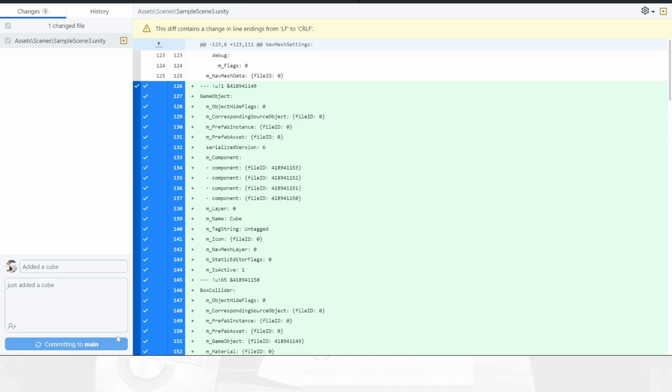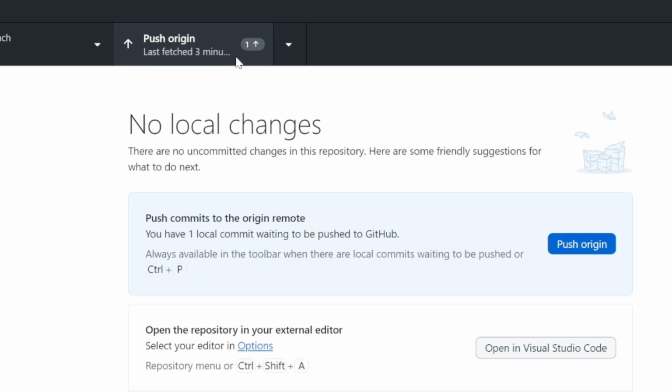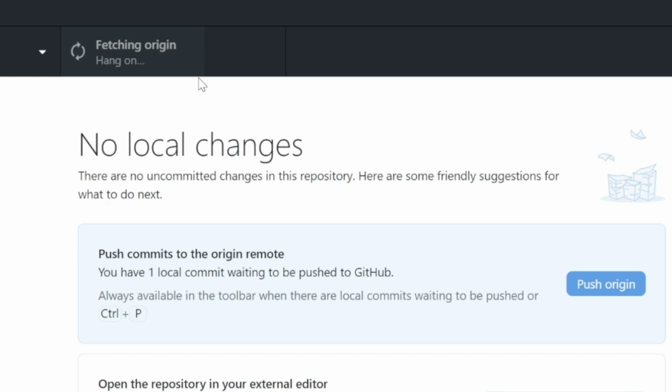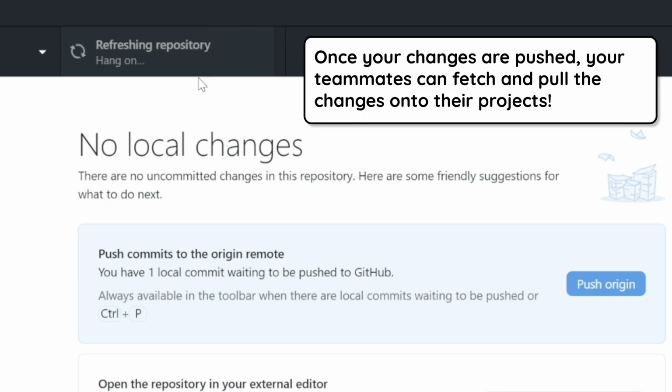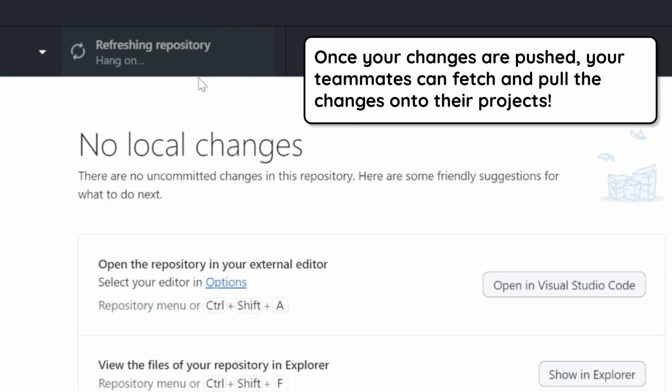Then, you can click the blue commit button, and the Fetch Origin button up top should change into a Push Origin button. Click the Push Origin button to push your changes onto the remote repository. After that, your teammates will be able to receive these changes by fetching and pulling.